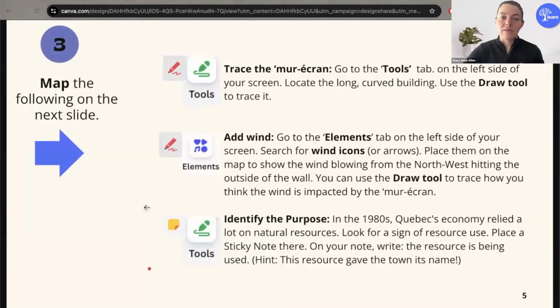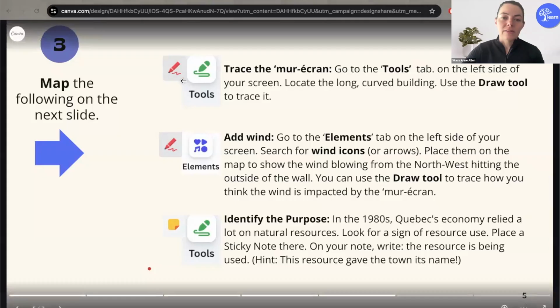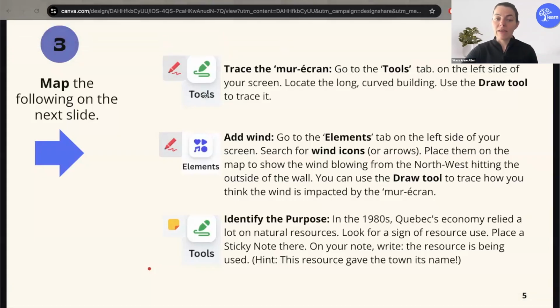And here you have a breakdown of the mapping activities. So students have to locate the mur-écran. They can add the wind, again, using icons or using the drawing tool in Canva. And they have to identify the purpose. So look for evidence of the mining industry in the community. On the left here, you'll see the different icons that represent where students would have to click on their Canva screen. But again, this part of the activity could also be completed in My Maps or Cartograph.